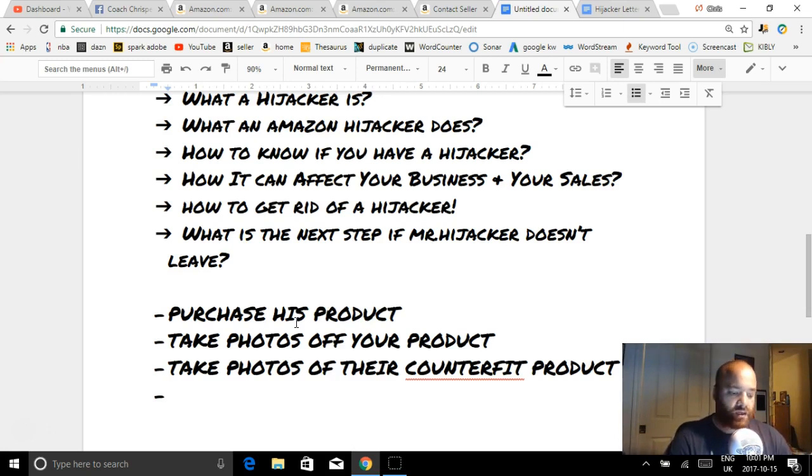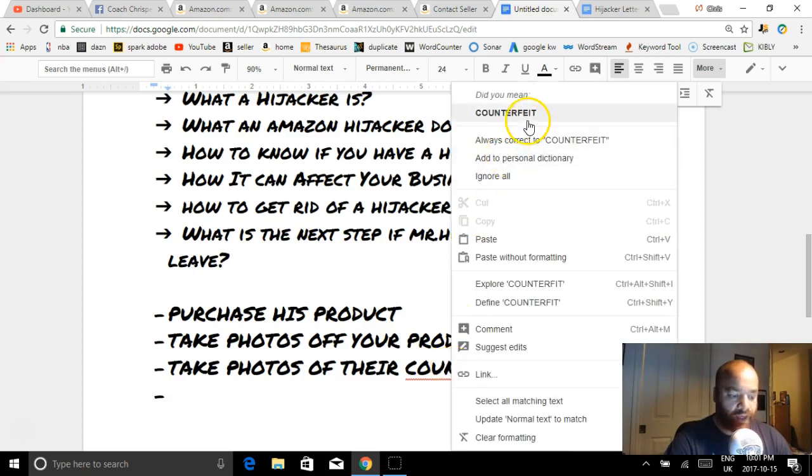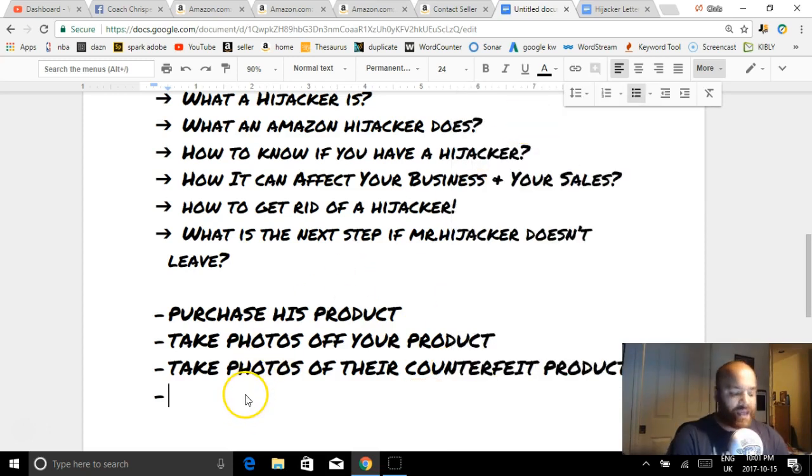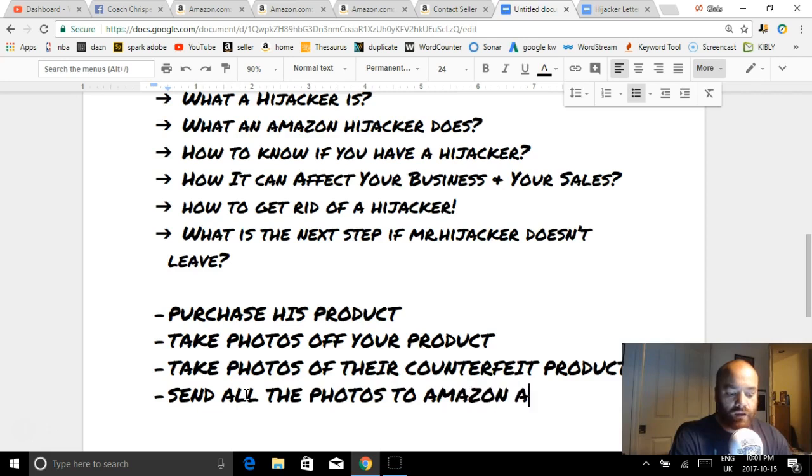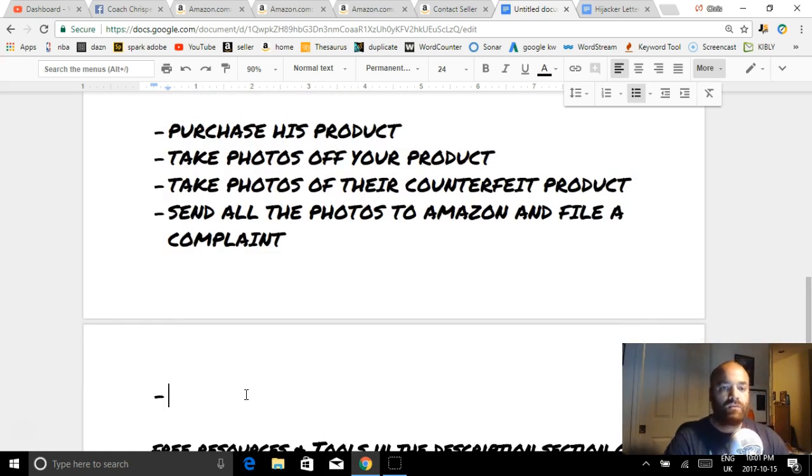Okay? So you're going to take photos of your product, then you're going to take a photo of the counterfeit product. Then you're going to send all the photos to Amazon and file a complaint. There is a complaint link on Amazon that you can use if somebody is selling a product that is counterfeit or against Amazon's terms of agreement.